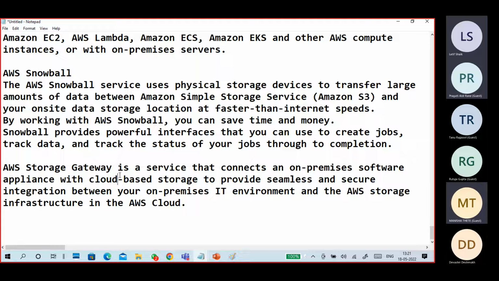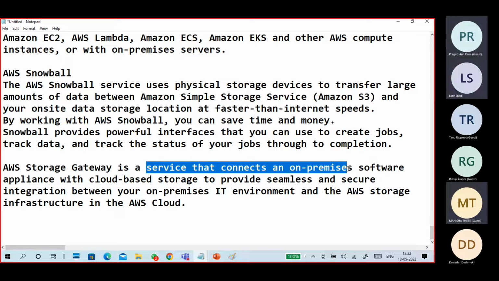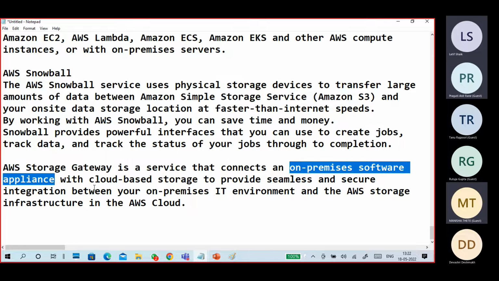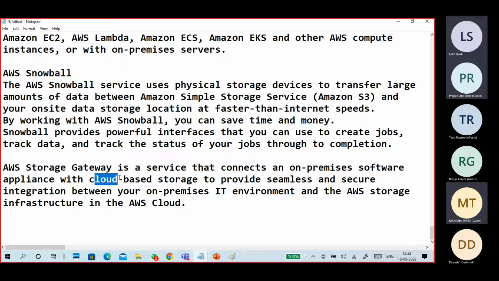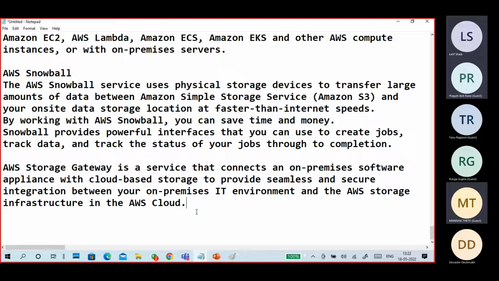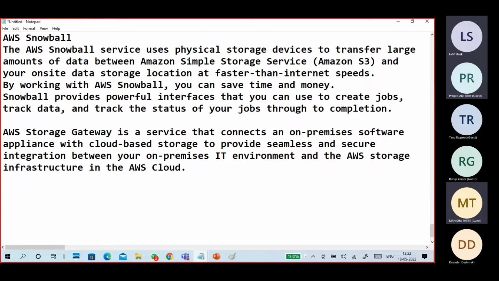If anything happens to my data center, no problem, because my cloud data center is working alongside it. So like that it is Storage Gateway. It is for integrating the on-premises data center to the cloud infrastructure. It is a service that connects on-premises software appliances, meaning my data center, with cloud-based storage to provide seamless and secure integration between your on-premises IT environment and AWS storage infrastructure in the AWS cloud. Okay, don't get confused, guys.